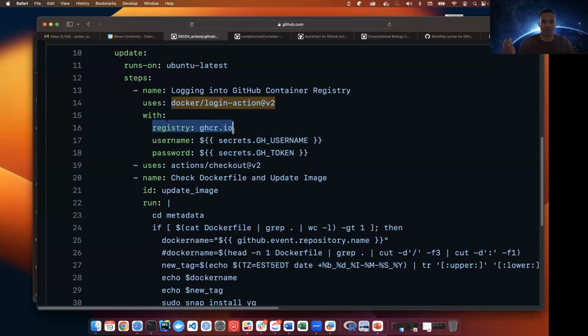We were using Docker Hub. We switched to GitHub Container Registry because it's free. I think Docker Hub changed their business model. They'll be charging soon. So we're getting away from that. So I say, okay, I want to use the GitHub Container Registry that goes by ghcr.io. So that's the registry I want to give it.